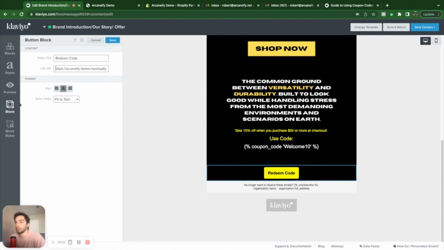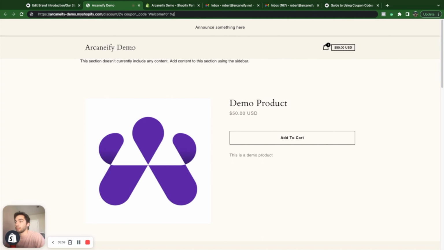So you can see here, let me just copy this. So what it's going to look like is this. It's going to be the store name.com/discount/ and then the dynamic code that we had put in there.